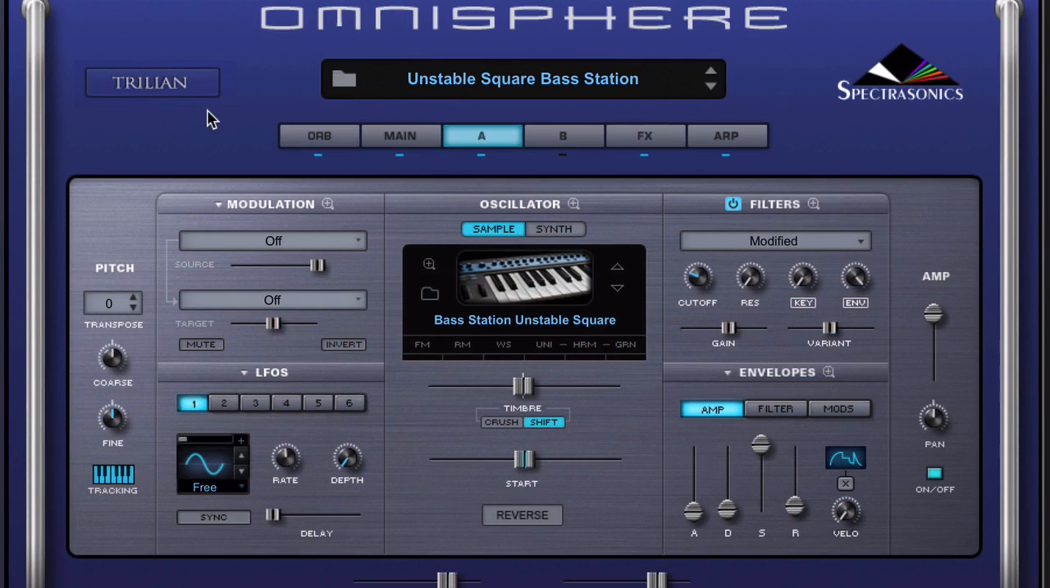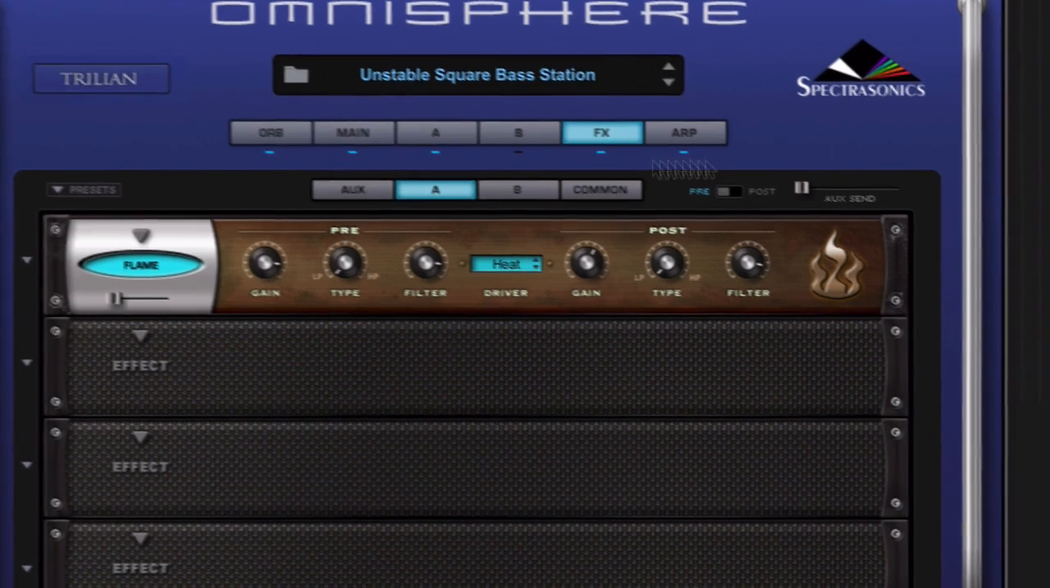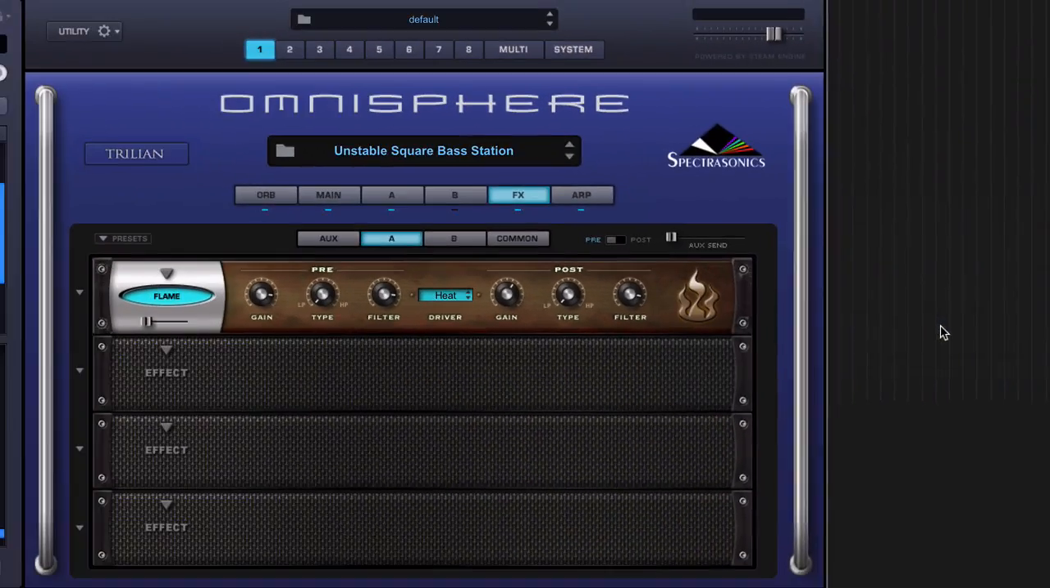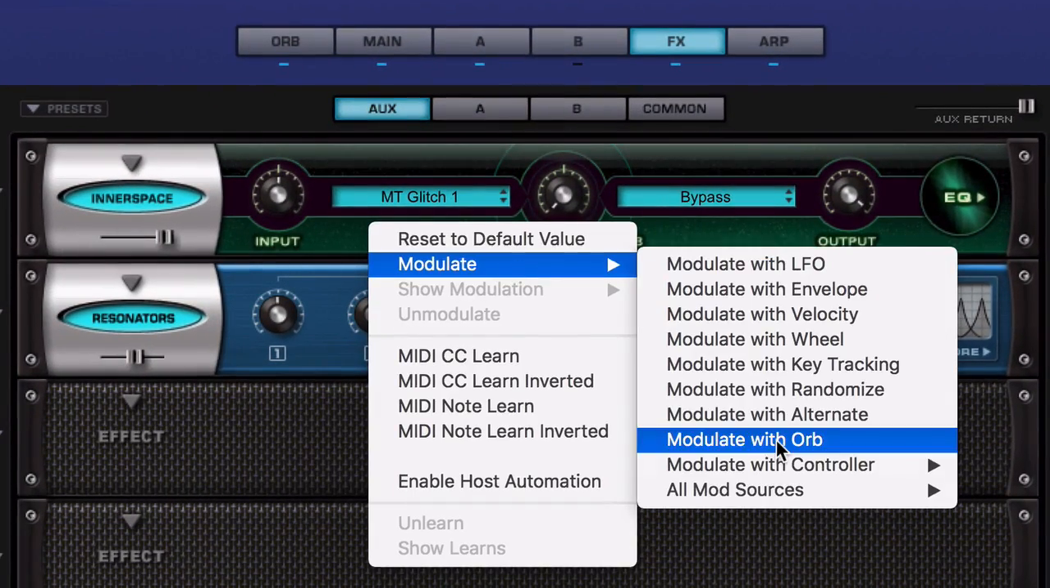We can also use the movements of the Orb as a source for modulation in our patch, and setting up the Orb as a modulation source is pretty quick and easy when we use the FlexMod system. Just right-click on the parameter or parameters that you want to modulate, and choose the Orb as the source. For this example, let's use the Orb to modulate the aux-send amount to the Innerspace effect, and also control some frequencies of the Quad Resonator effect.